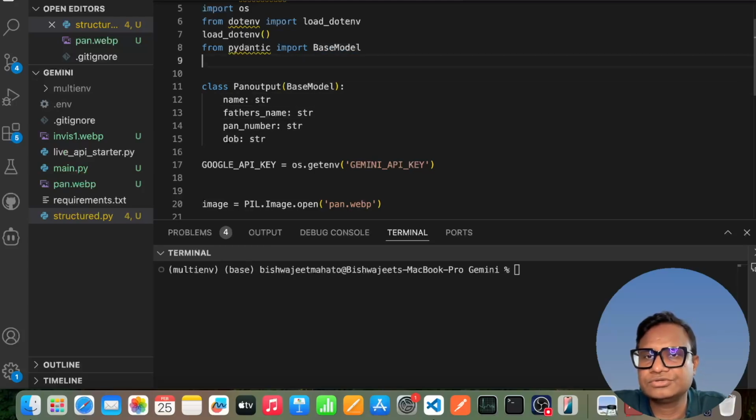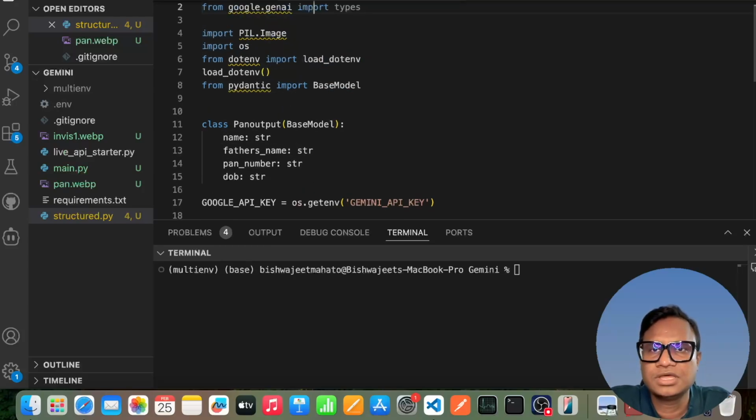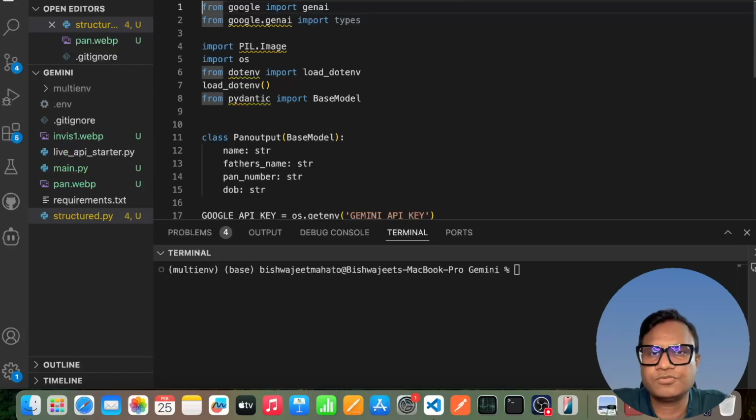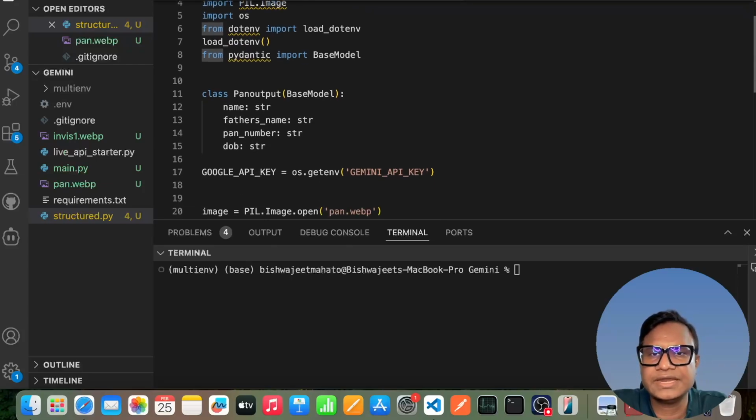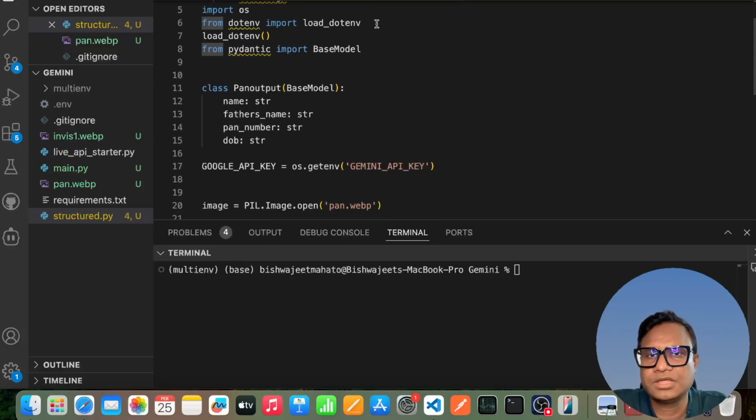So you need to use Pydantic, as we have checked structured output in OpenAI also. We will be using Pydantic. From Pydantic, we'll be importing the BaseModel. Rest of the items will be same, and then we need to create a class that will inherit BaseModel, and we will need to define the items that we want in our output. So I want name, father's name, PAN number, and DOB. That's it, and there won't be anything else.